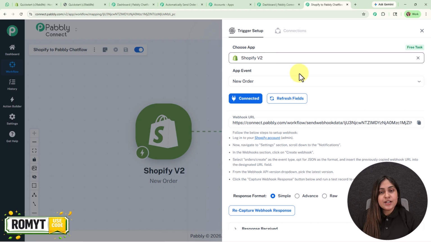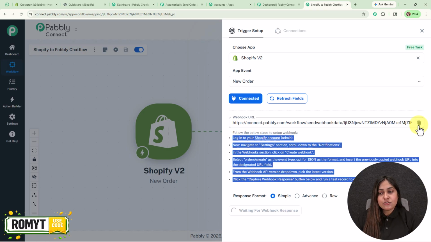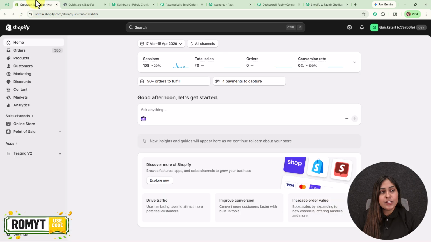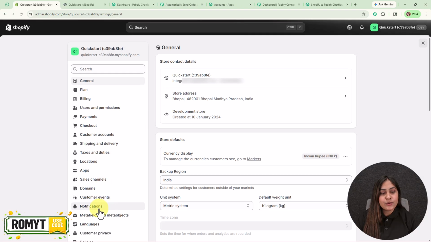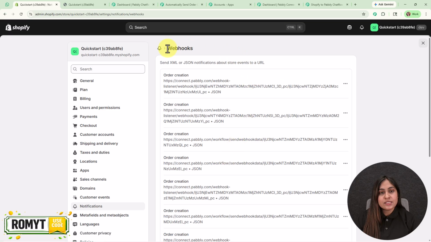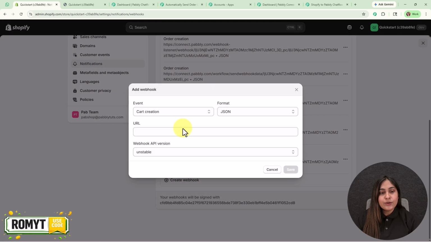So here we have selected our app and our app event and here you can see I've received a webhook URL. That means we're going to use this webhook URL to connect our Shopify with Pabbly Connect. So I'm following the instructions below. Firstly, I'm going to copy the webhook URL and here I've already logged into my Shopify account. From here we're going to click on settings, and under settings we are going to select the option of notifications. Under notifications you can see the webhooks option and these are some existing webhook URLs. We are going to create a new one.